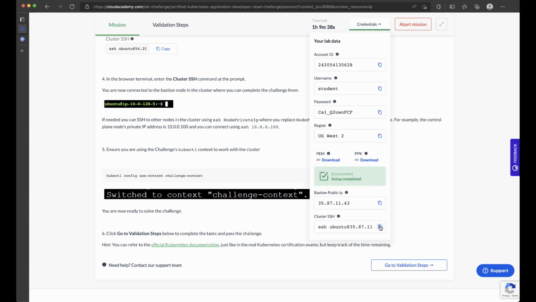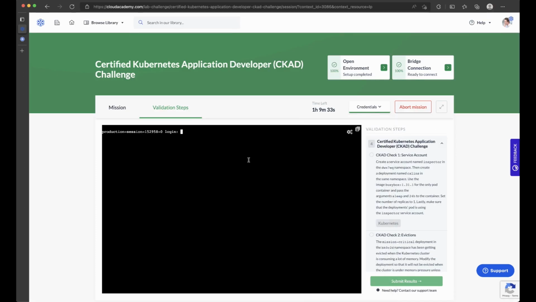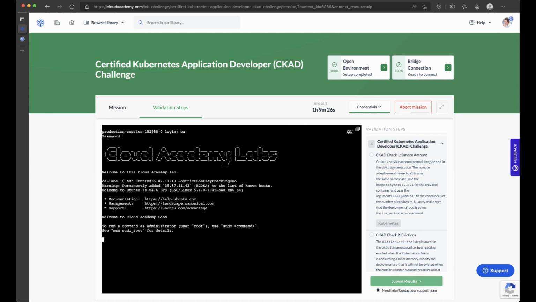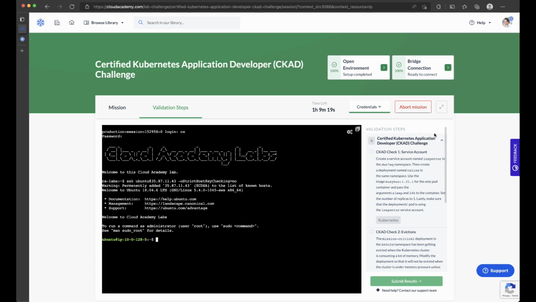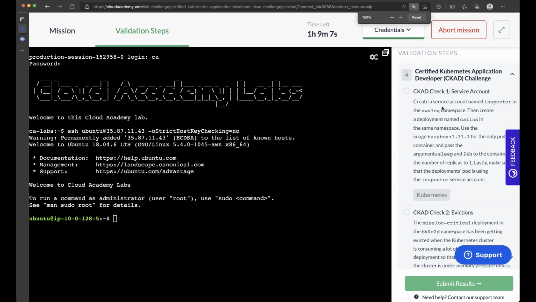So I'll copy the SSH command, go to validation steps, enter CA as the default username and no password, and then enter that SSH command to connect to the cluster. And we're in. So if you haven't used the Cloud Academy Lab Challenge environment before, you do have this option for the command line based challenges to maximize your screen. I'll do that and also zoom in a bit to make it hopefully easier for you all to read.